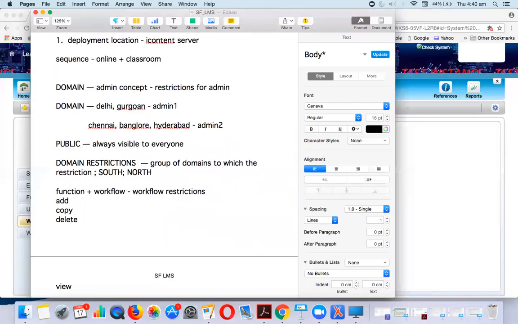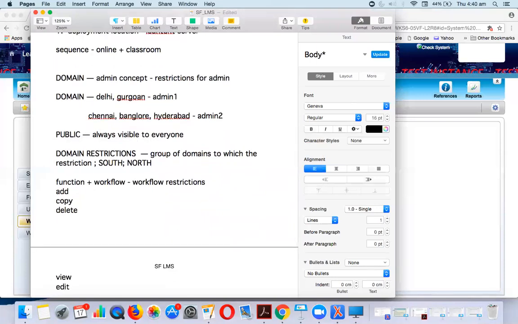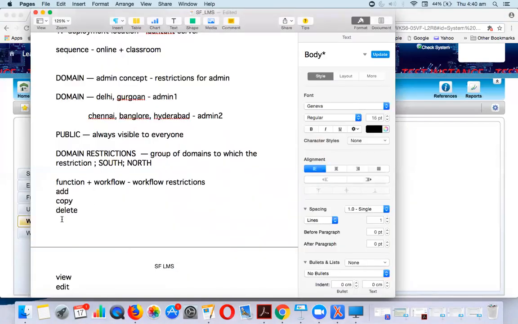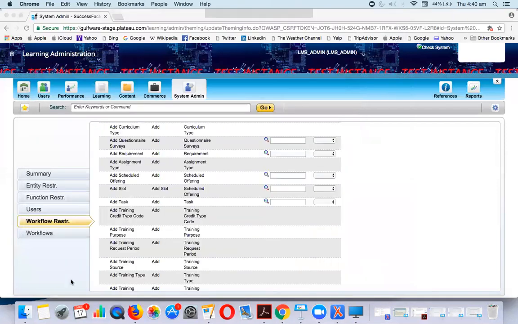These are all the various functions that are available here. Add is adding a new thing. Copy is copying. Delete is deleting. View is looking at it. And edit is to edit it.